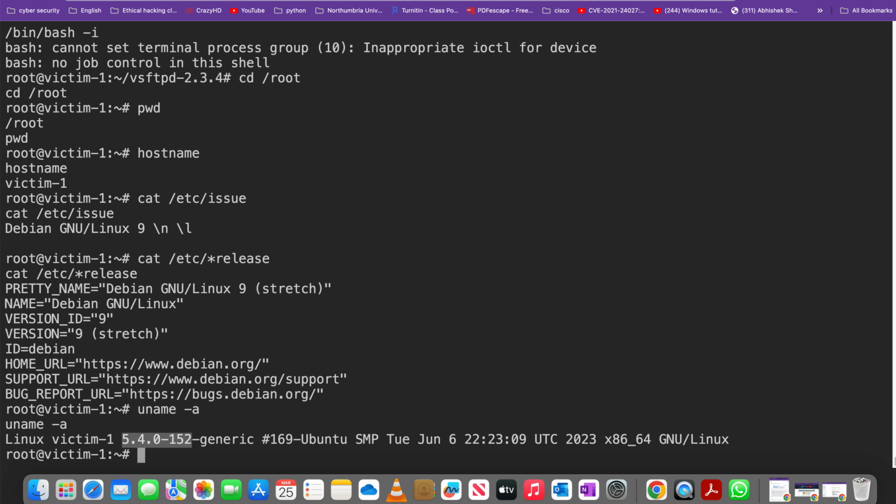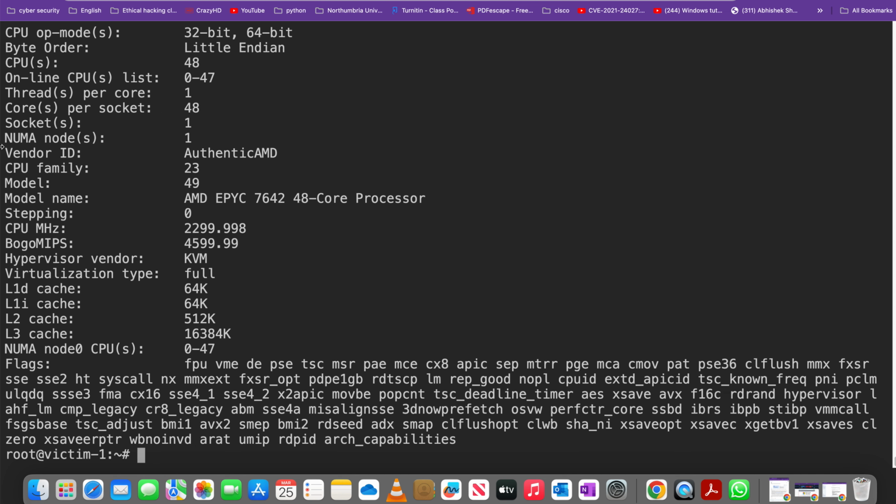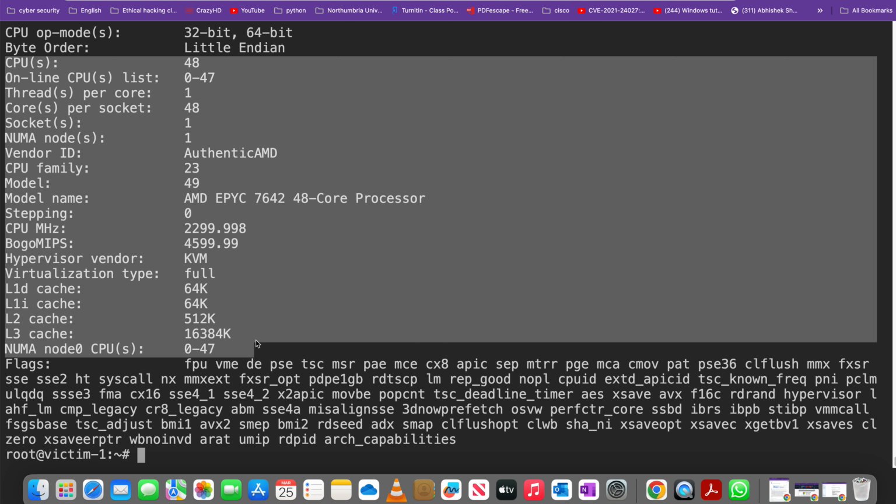Now if you want to find out the CPU information, you need to type lscpu. You will get a lot of information regarding the CPU, including the devices attached to the Linux system and information regarding the storage capacities and every single thing. So this is the information regarding the CPU.